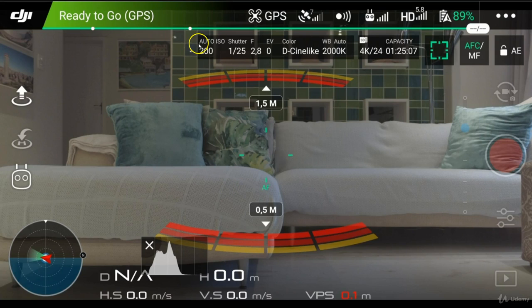It's important to know about the camera information in the top middle here, so during your shot you know exactly what you're doing. So currently we're shooting in auto. The ISO is set at 200, shutter speed 1/25th of a second, f-stop or aperture 2.8, EV is 0, color filter D Cine-like, and white balance auto 2000 Kelvin.